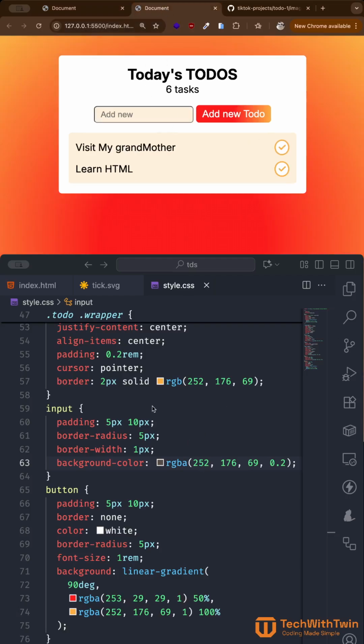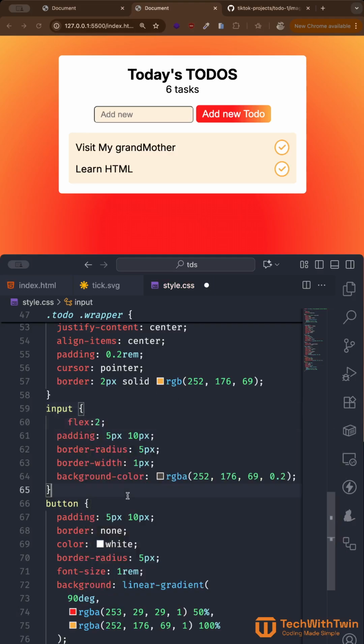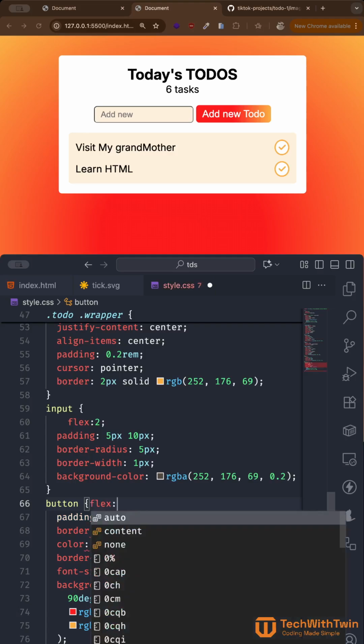And then let's make sure the input takes twice as much width. So we can use flex 2 here. And then in the button, let's do flex 1. So the input will have twice as much width as the button. Then it's flex 1.